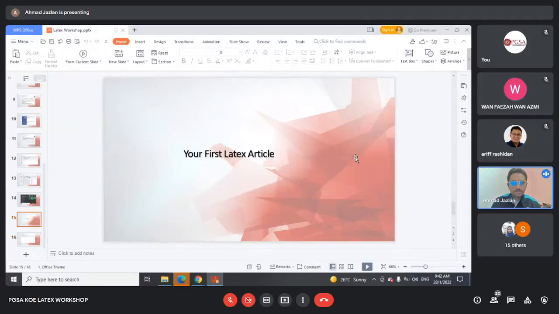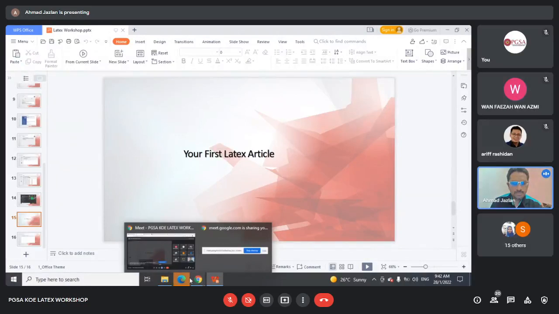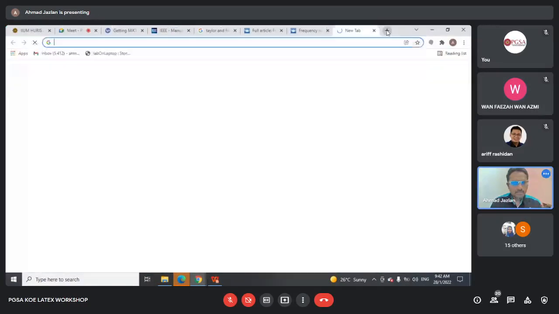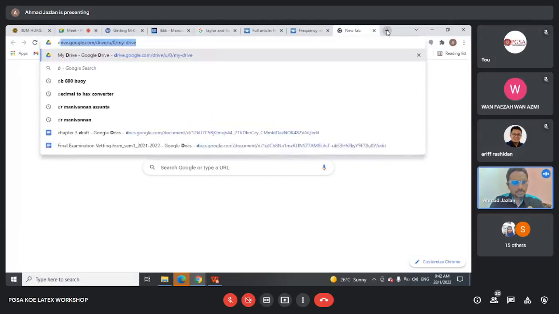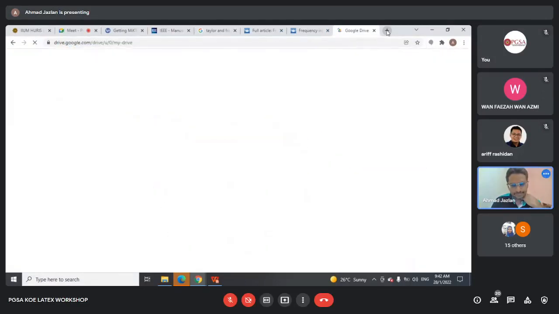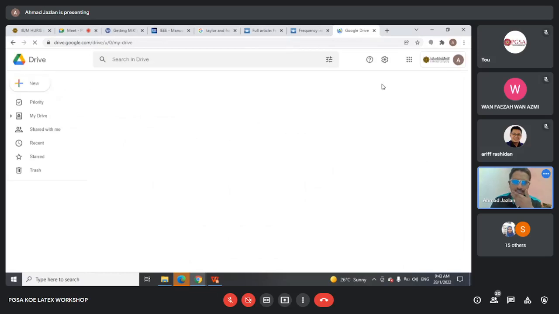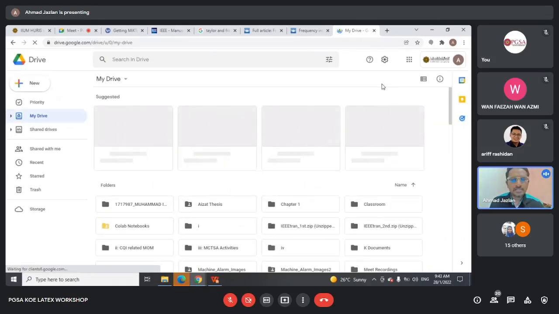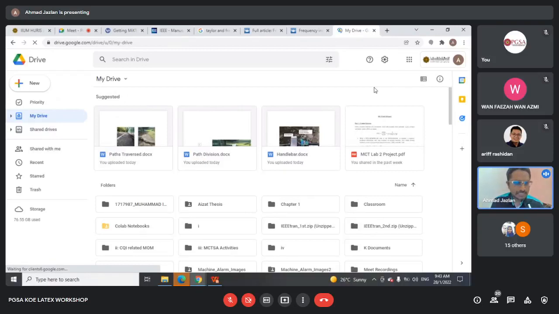So I think I shared the link with you in my Google Drive, but I'll put it again in the chat box. I have a template. This is just a template. The good thing about LaTeX is you can always copy and paste whatever article you have written and adapt it to the template given by another journal.